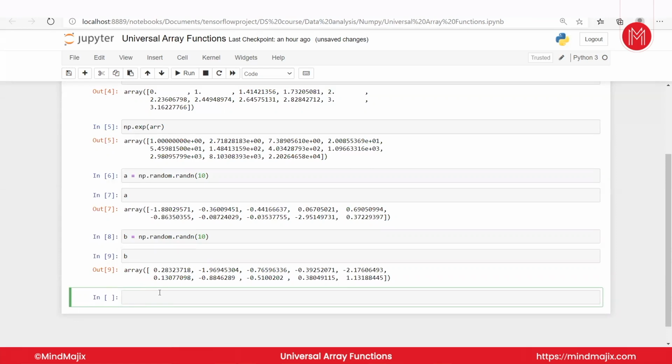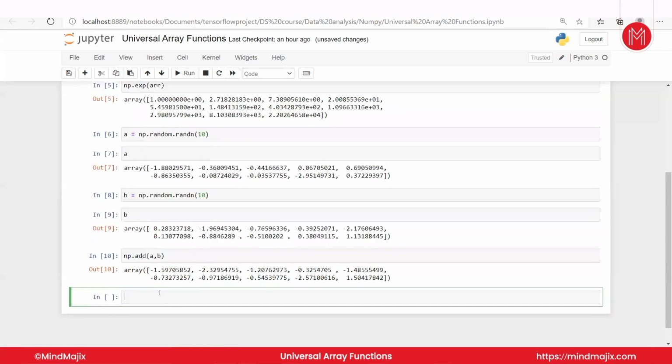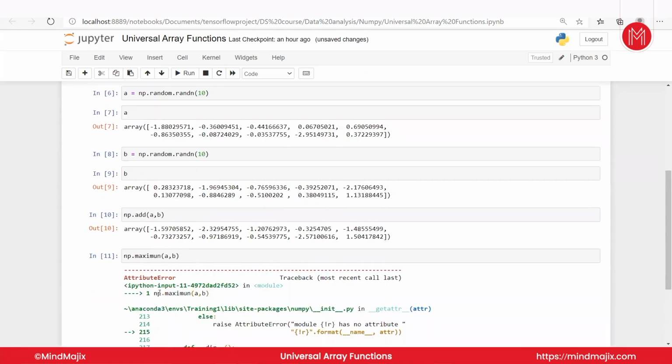Based upon these random sets, I want to find the binary function, that is the addition function. For that, we take np.add of a and b. If I run this code, I'm getting the addition of a and b, both of which are random. Also, we are able to find the maximum among them, like np.maximum of a and b. Here I'm getting an error.